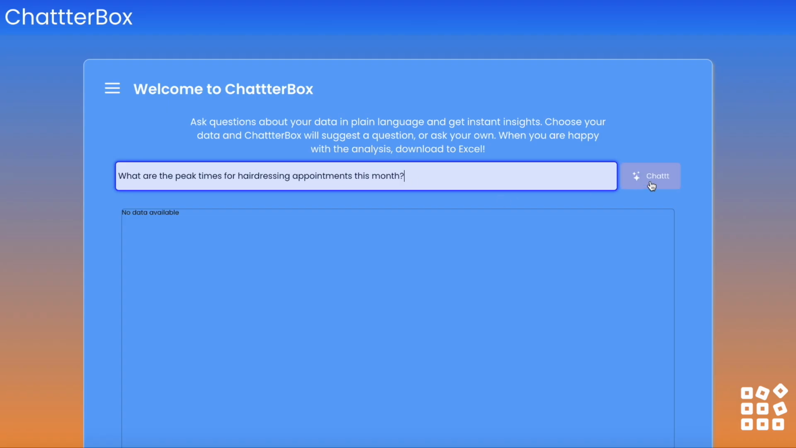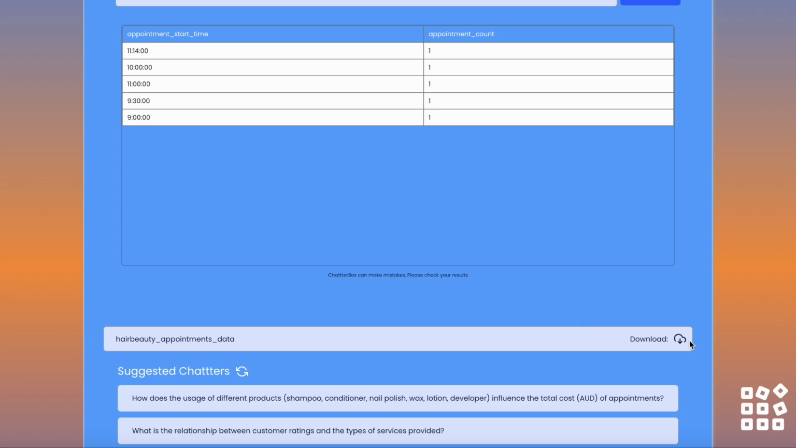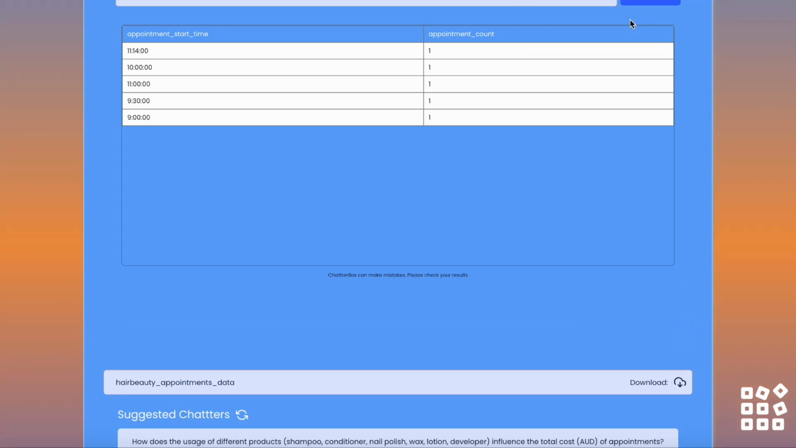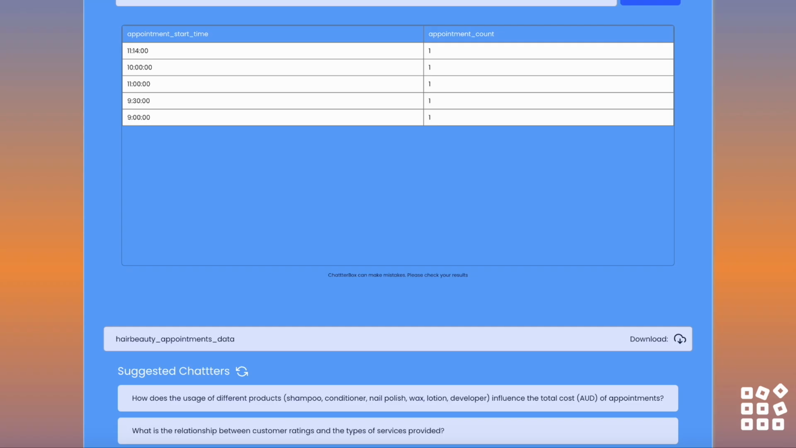Navigating to ChatterBox from the My Files section, select the file you wish to chat with. You can ask ChatterBox, what are the peak times for hairdressing appointments this month? ChatterBox will instantly provide you with an overview of your busiest times. You can download this data into Excel to create a visual chart that helps you schedule your staff more efficiently and maximize your booking capacity.